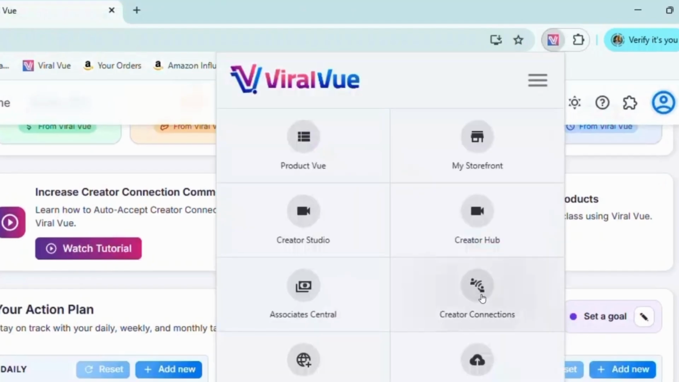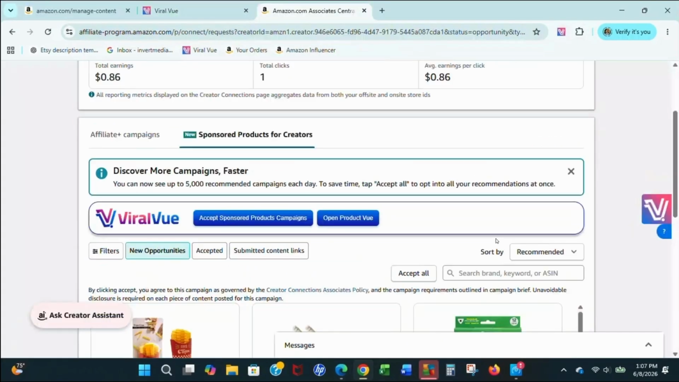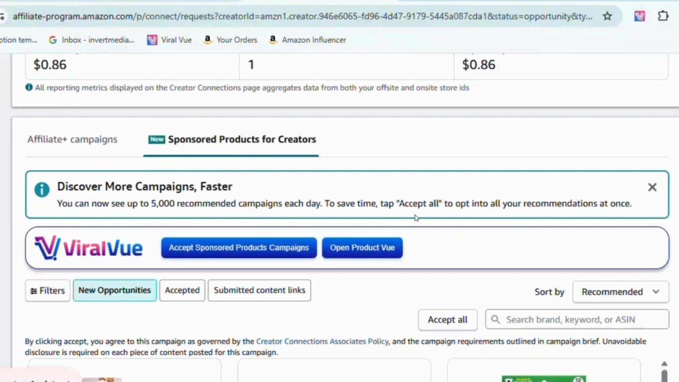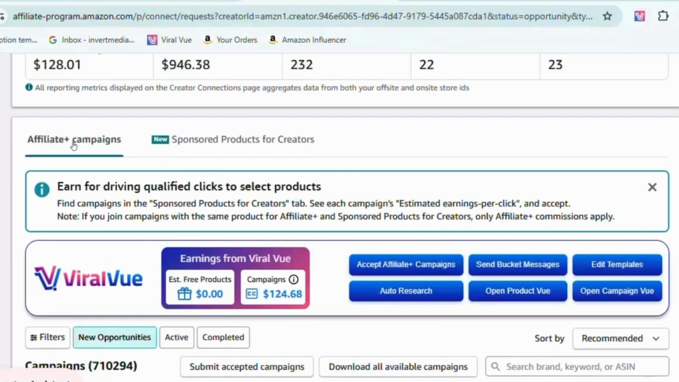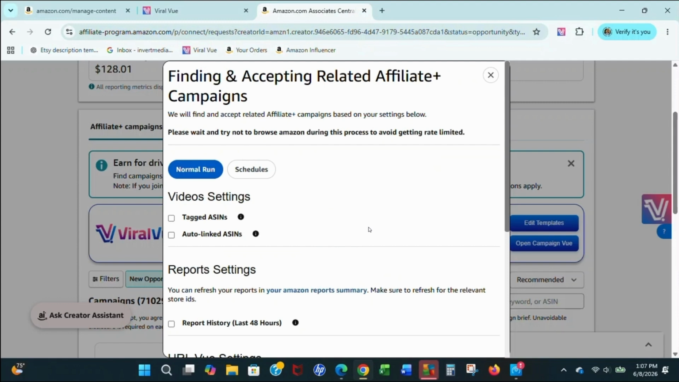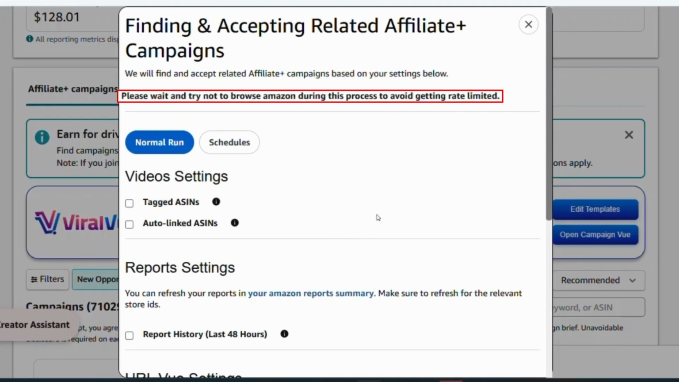And we're going to click on Creator Connections. Now, if you scroll down, you'll see Sponsored Products for Creators and Affiliate Plus campaigns. So let's start with Affiliate Plus campaigns. Click on Accept Affiliate Plus Campaigns, and here's the pop-up. Now, at the top, you'll see a safety warning telling you not to browse Amazon while the tool's running.